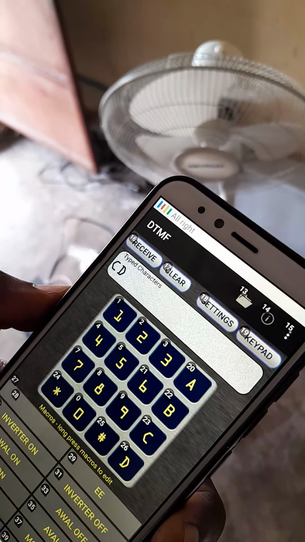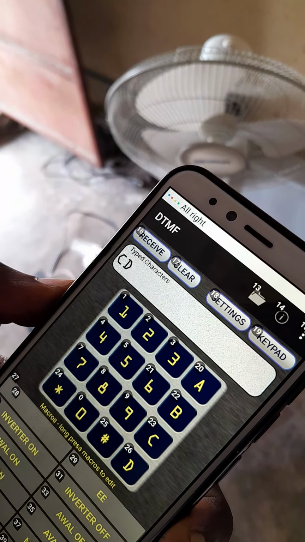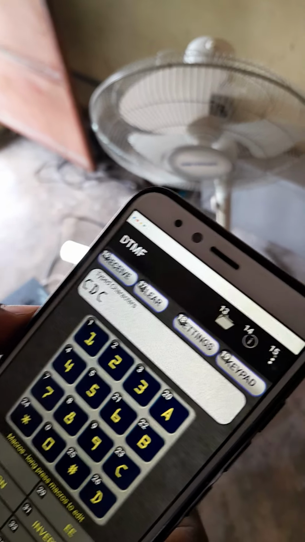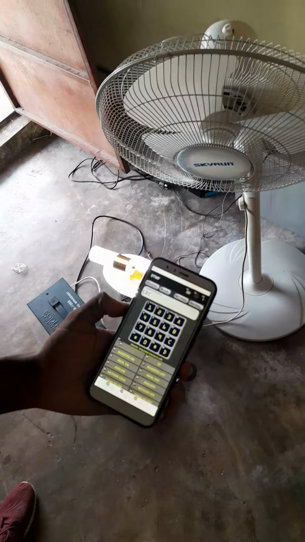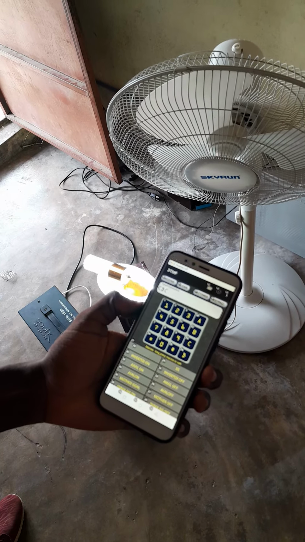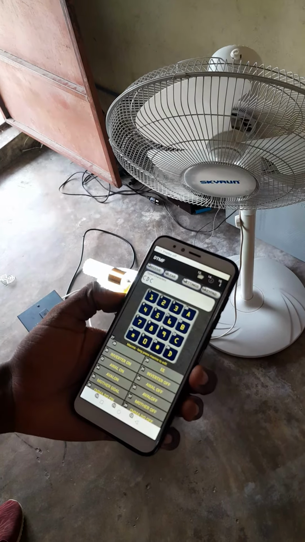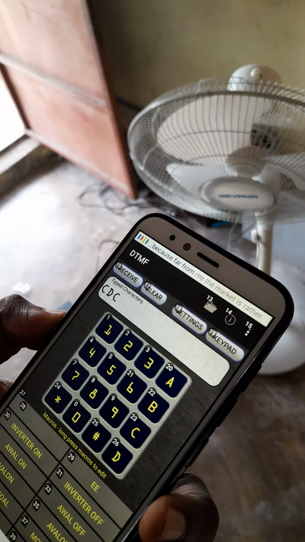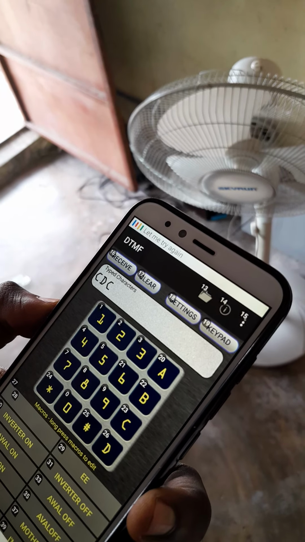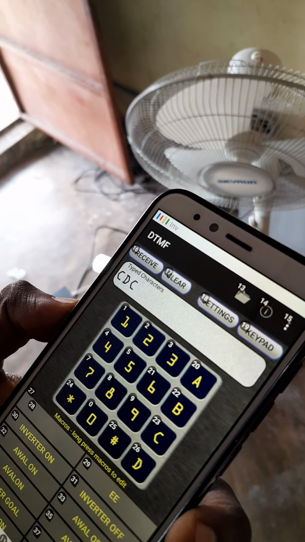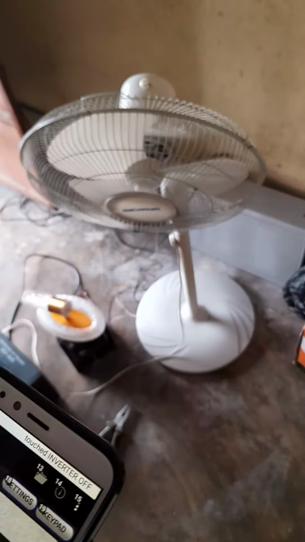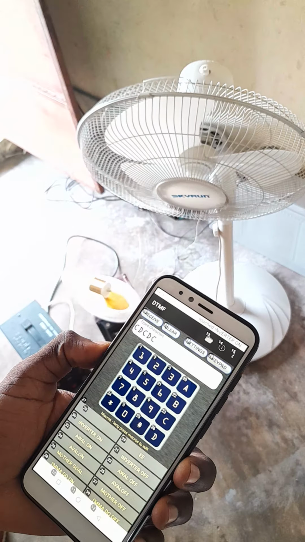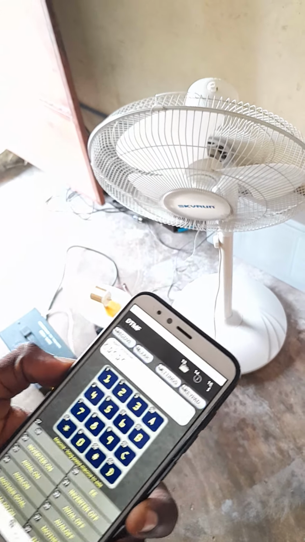Inverter on. Inverter off. Inverter off. The speaker is far from me, the mouthpiece rather. Let me try again. Inverter off. Inverter on. Excellent. So let's test the fan.